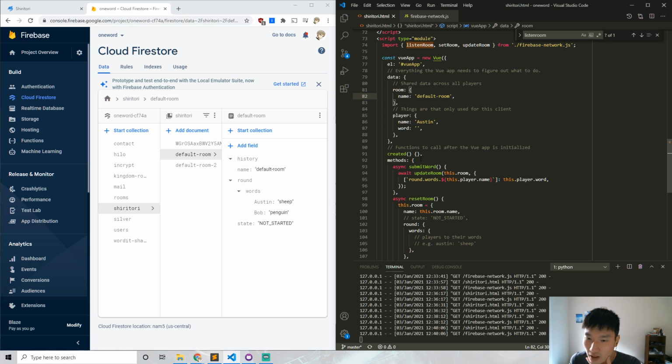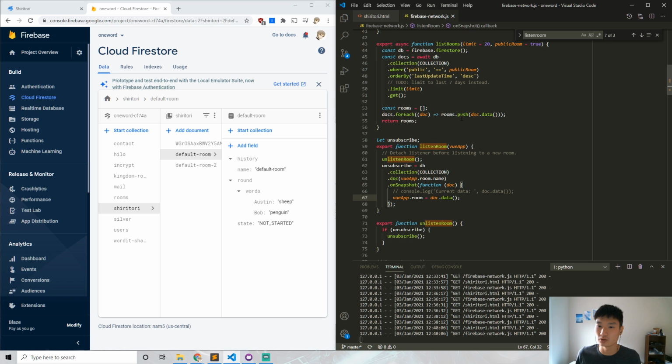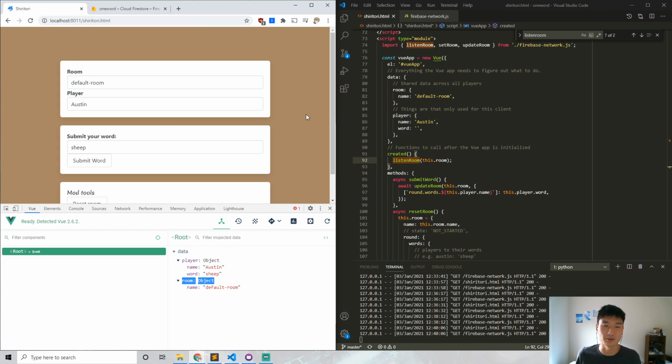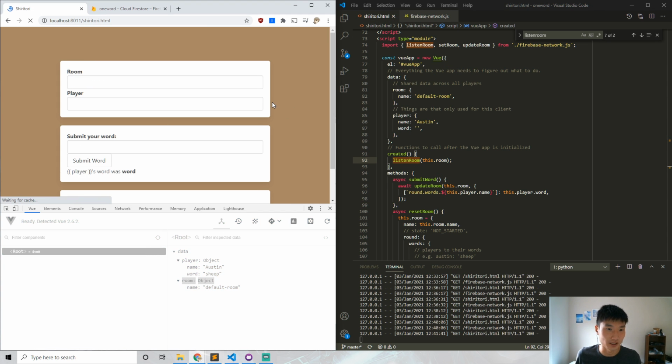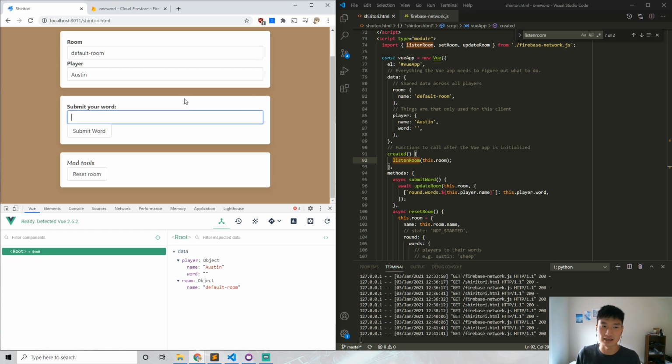Let's just do that. When this app is created, immediately as it's created, we're just going to listenRoom for this.room. That means that we'll basically get any updates to this.room and also download it to begin with, I think. Let's try. Okay, maybe I was wrong about the downloading to begin with part. But maybe we'll get the updates after something changes. Let's test that. I'm going to upload sheep again. And nothing happened. Oh, that's sad.